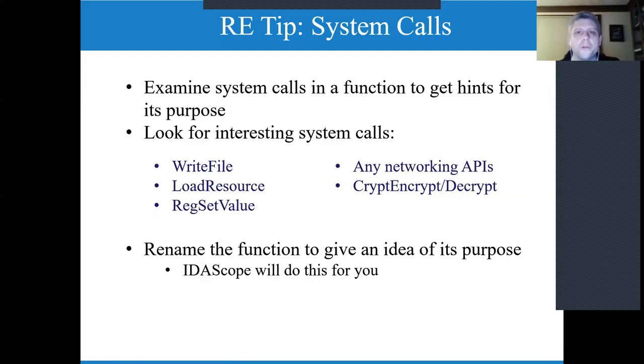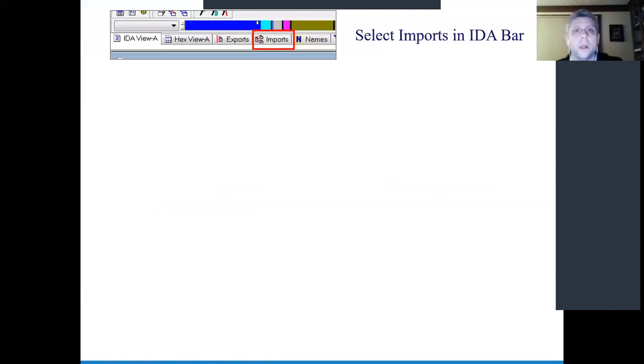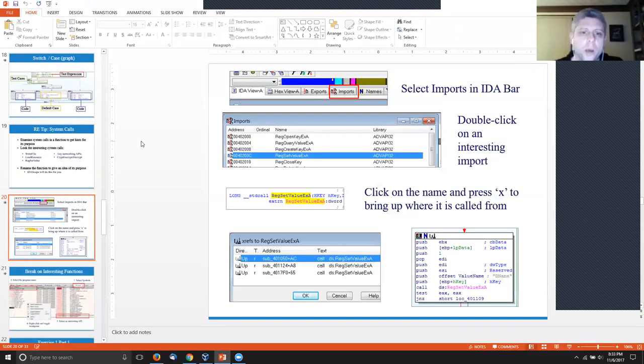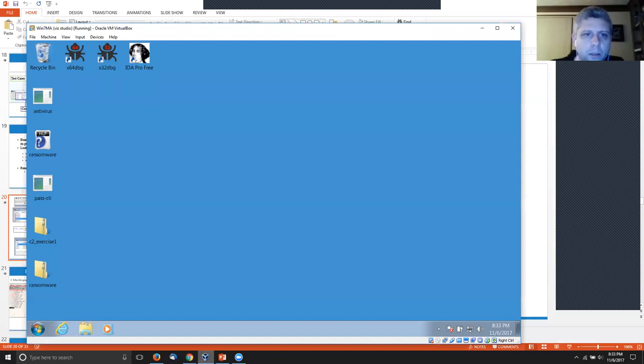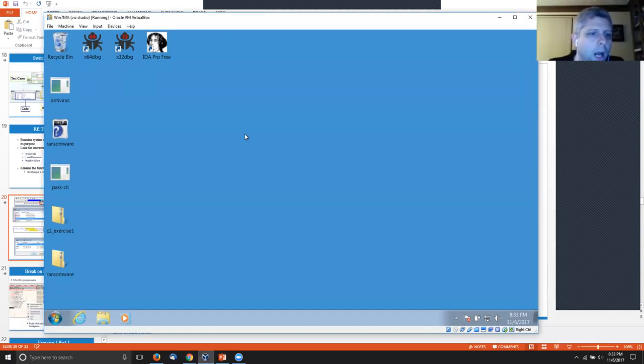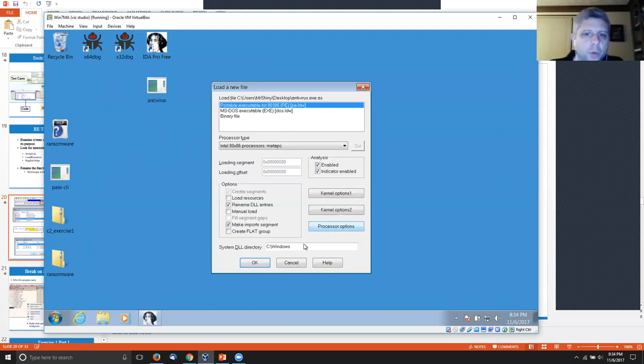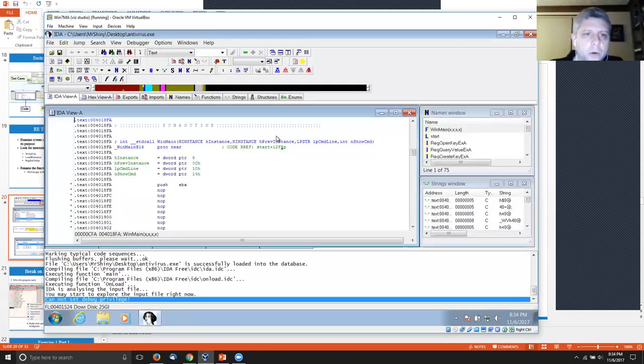With this, how do you figure out what system calls are being loaded into a program within IDA Pro? Let me just go ahead and do this and show you guys. I'm going to load, no, I'm not going to load that one. We're going to look at this program later, this program called antivirus.exe. I'm just loading it into IDA Pro so we can see how to find the functions that it's loading.